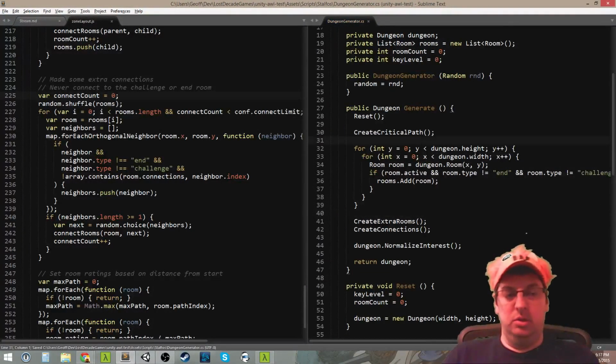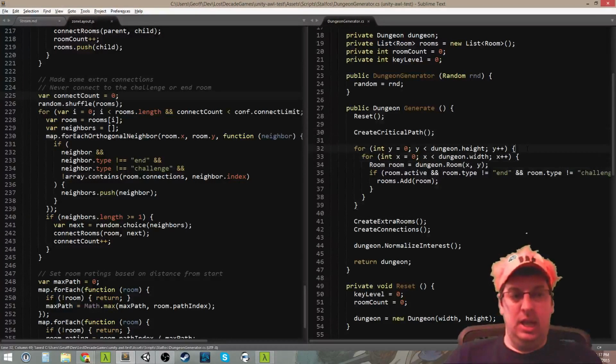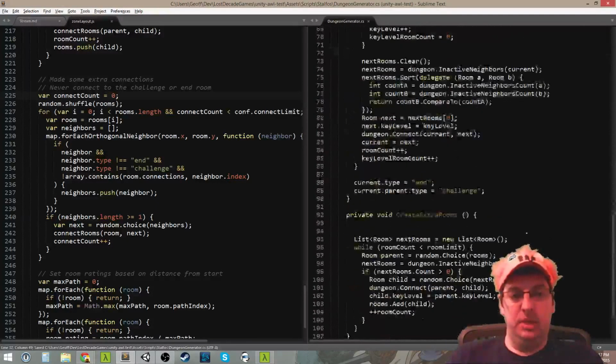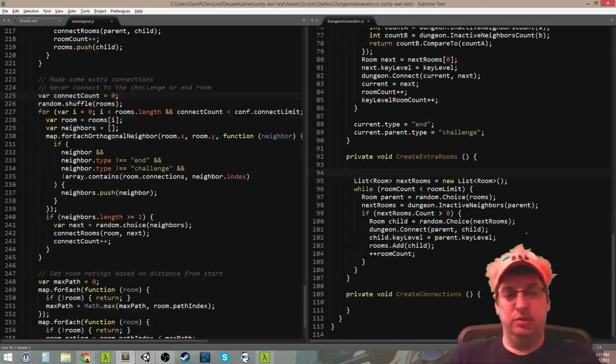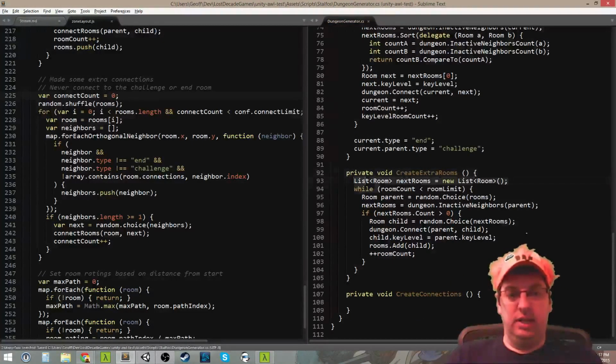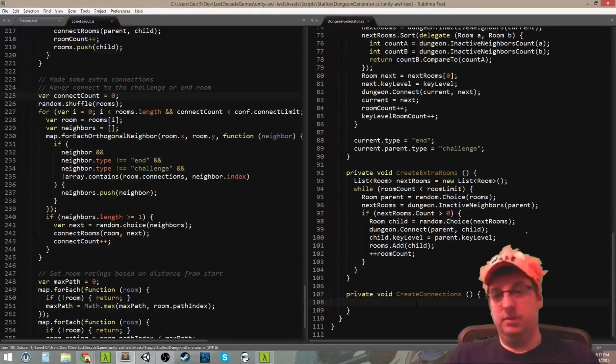So basically this is going to aggregate all of the rooms that exist on the critical path, except for the end and the challenge room, and allow them to be parent rooms for the extra rooms. And so when we're creating extra rooms, it goes through those rooms and picks random ones and creates children. And then it also adds those children to the pool of rooms so that they themselves can become targets for that too. So we're going to do the same thing here.